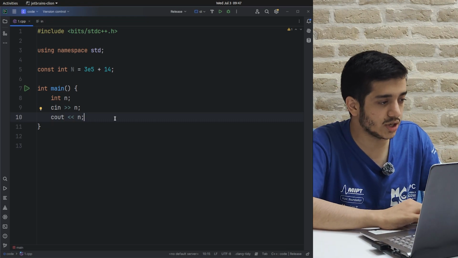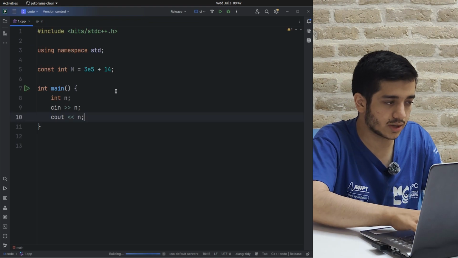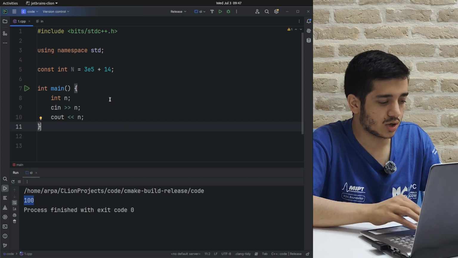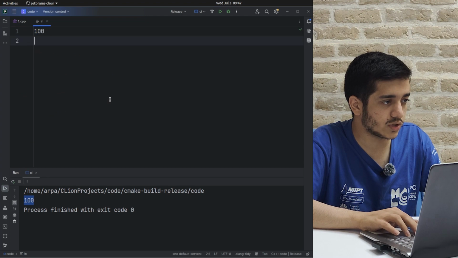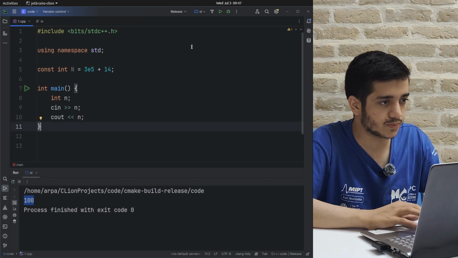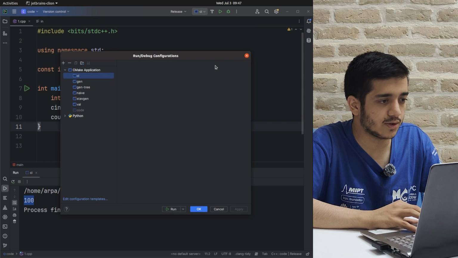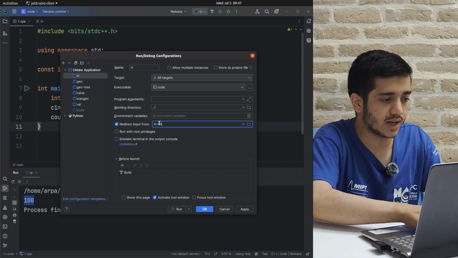I have a simple code here, which reads input from this file. So when I run it, it produces the answer. So I can switch from code to input by using Alt and arrows. And to set reading from a file, what you need to do is just check this checkbox, redirect input from some file, like in.txt or input.txt.